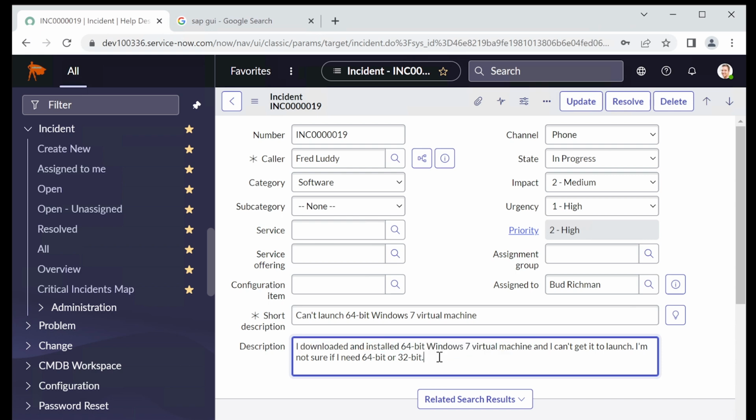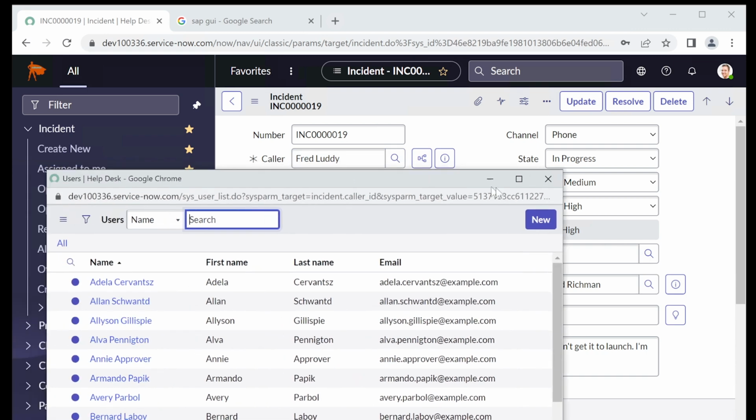This is a very unusual help desk ticket because users would not be doing this type of stuff on their own. First of all, I would ask the user, are you even allowed to install this on your computer? I would look up who they are. Who is Fred Luty? I would look him up in the database to see if I can find his information and what his deal is.